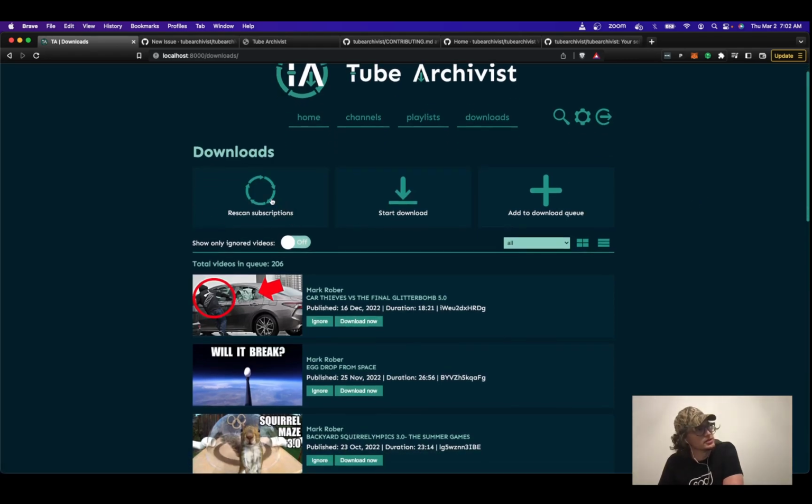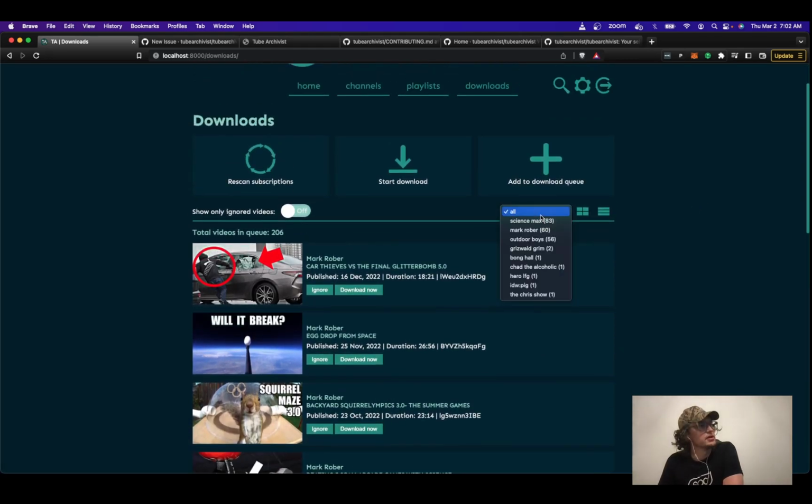I clicked Scan Subscriptions, and this drop down shows some people from within the playlist. So that seems like a user experience that could be better.